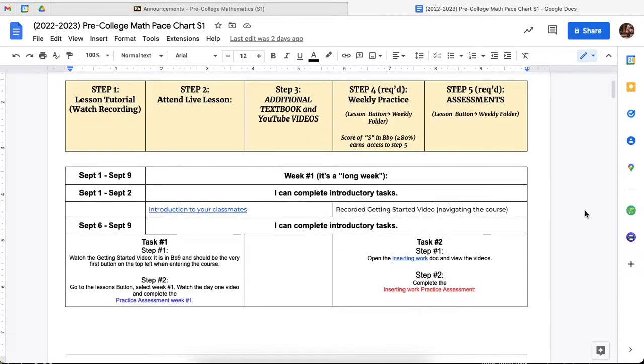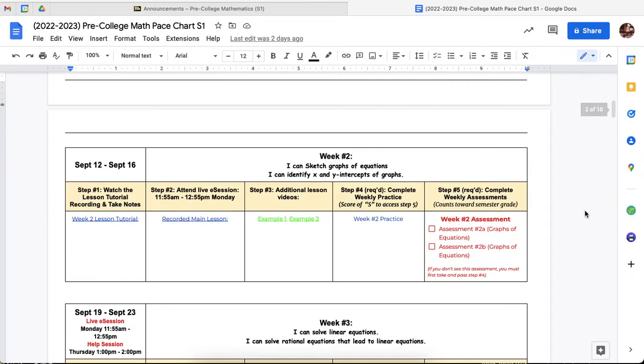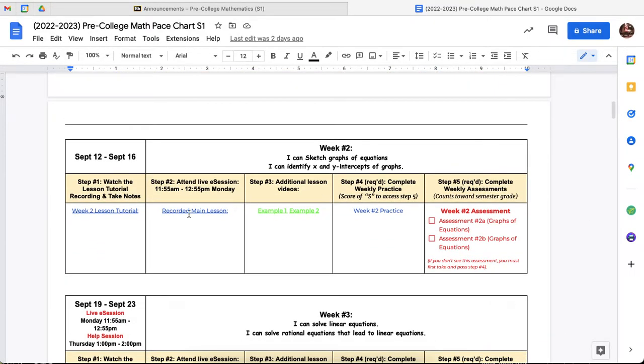So, for instance, if we go to week 2, because that's a bit of a normal week, we see that step 1 is to watch the lesson tutorial, and then record and take notes. We all know that when we write things down, we remember things better. Record and take the notes that you need to take.